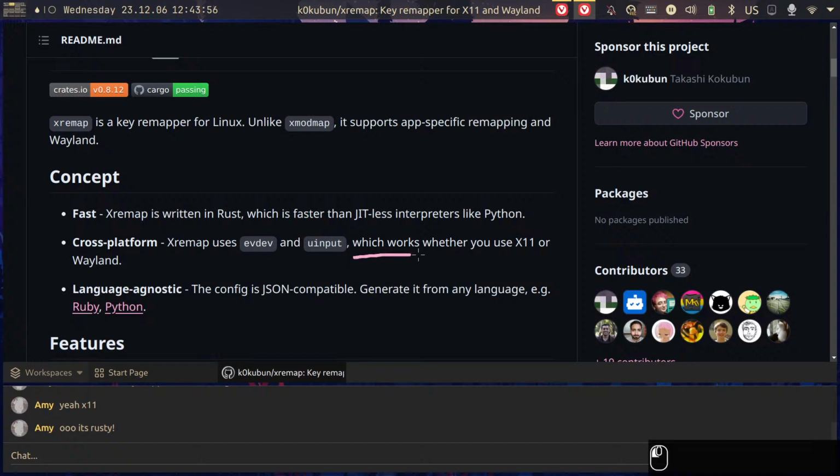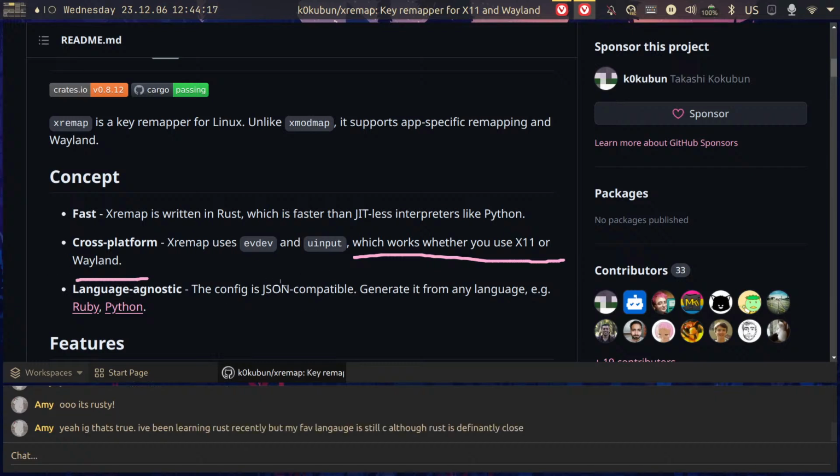Then it works whether you use X11 or Wayland. So no usual wall where, if you use Wayland, I said that very weirdly. I'm trying to combine thoughts in my head. Yeah, if you use Wayland, usually it's more annoying trying to do remaps, trying to send keys and all that stuff. Works on Wayland too, though. Yeah, I guess that's true.